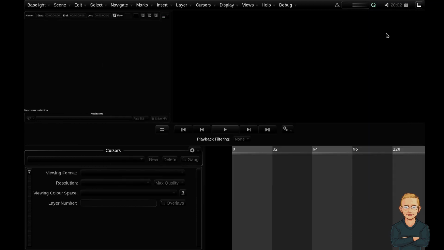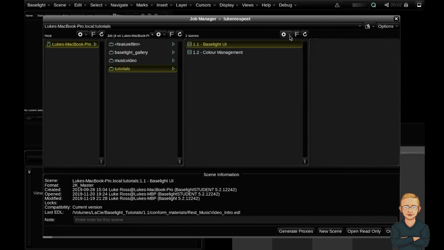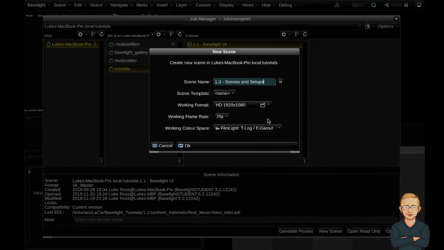So now we're going to go ahead and create our project. If we go up to the views menu and job manager, in our tutorials job, we're going to create a new scene. We're going to keep our working format as 1920 by 1080. I always like to keep my working format and the output resolution of my deliverable. You cannot change the working frame rate once you've created your project, so make sure you get this right here.